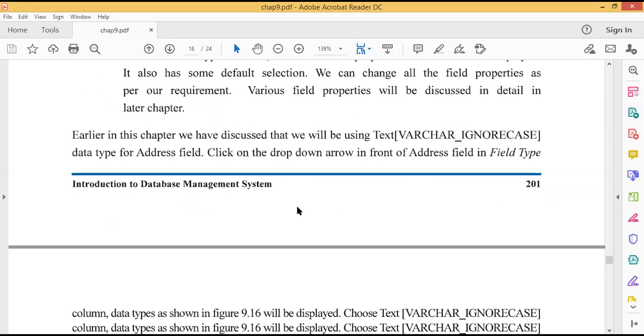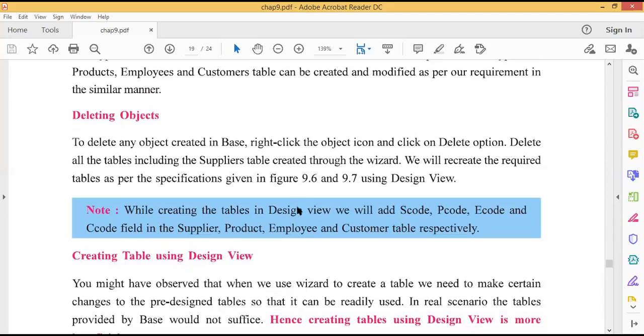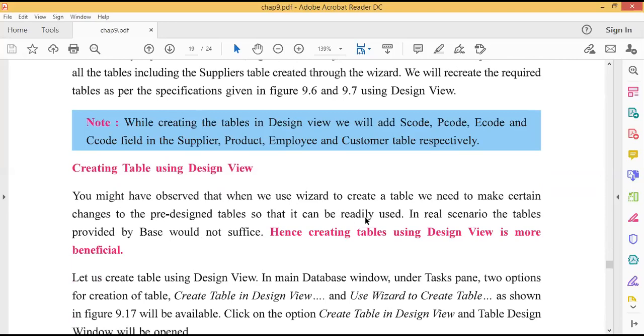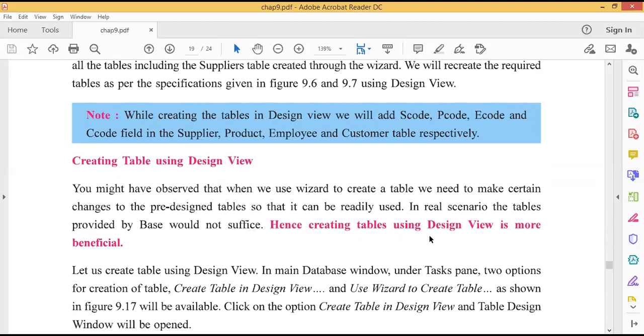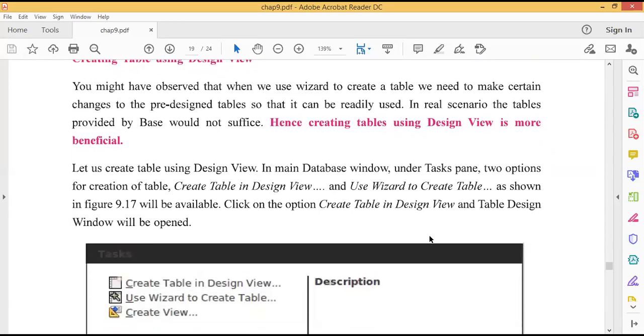Today we are going to create a table with the help of design view. That means each and everything is designed by us. You might have observed that when we use the wizard to create a table, we need to make certain changes to the pre-designed table. They are pre-designed tables so that they can be readily used. In a real scenario, the tables provided by Base would not suffice. Hence, creating a table using design view is more beneficial.